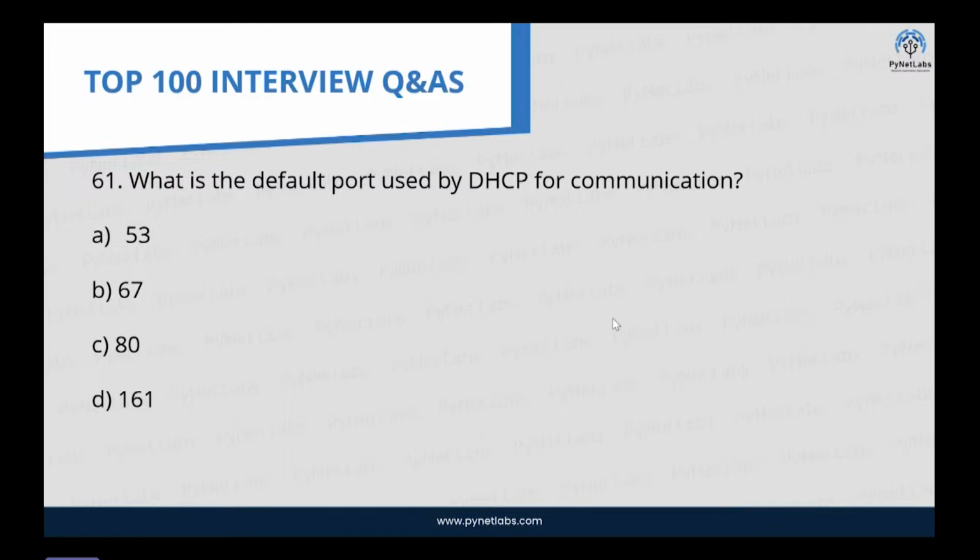for the server's response, which includes the assignment of the IP address and other parameters which are required for the dynamic IP selection. So in the given options, option B, 67, is the correct answer for the default port number used by the DHCP server for communication, and the DHCP client communicates with the server on port number 68. This communication is essential for the automatic configuration of IP addresses and other network parameters, making it easier to manage and maintain the network. So option B is the correct answer for question number 61.